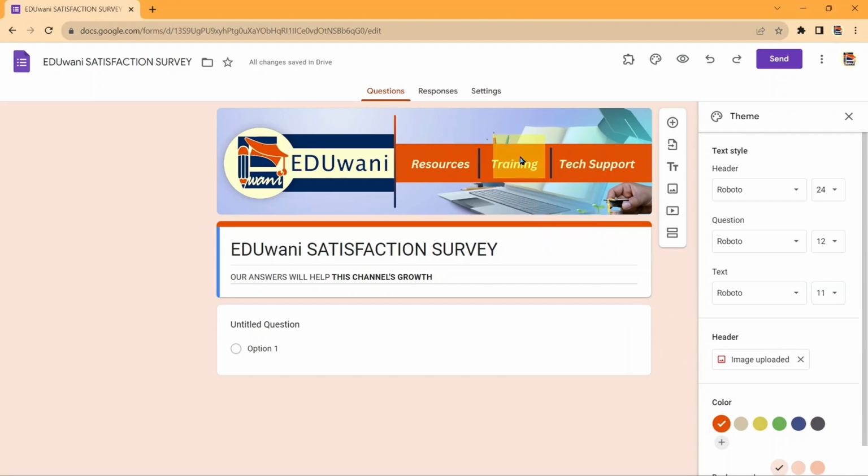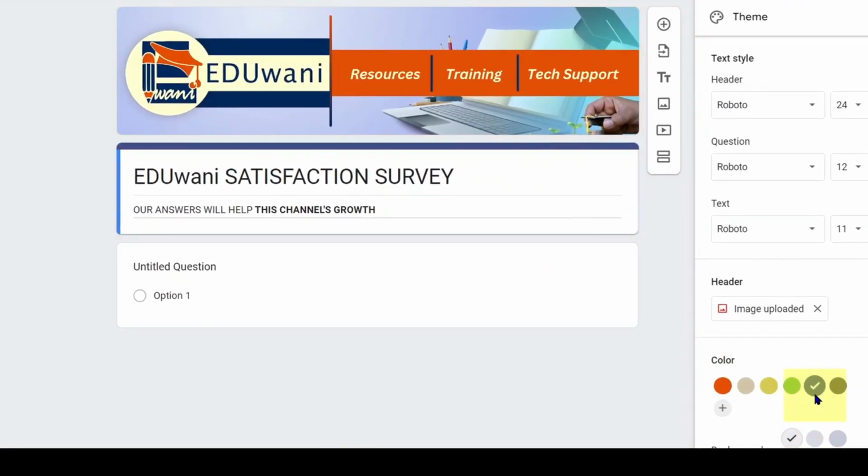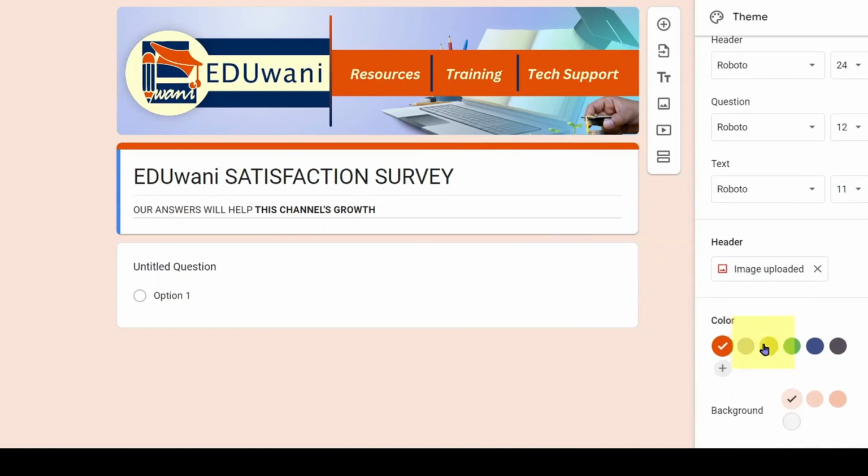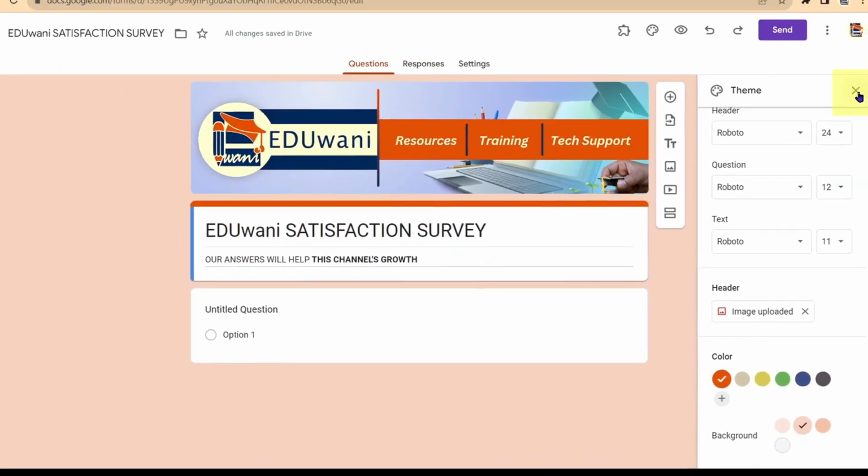Do you notice it automatically changes the theme to a major or relevant color from this picture? If you're not comfortable with the theme color that is selected here, you can just change the color the way you want. But for me, I think I will go with the one that is relevant to the header image I have here. At the same time, the background color can also be changed to whatever works well for you. Then I can close the theme section.